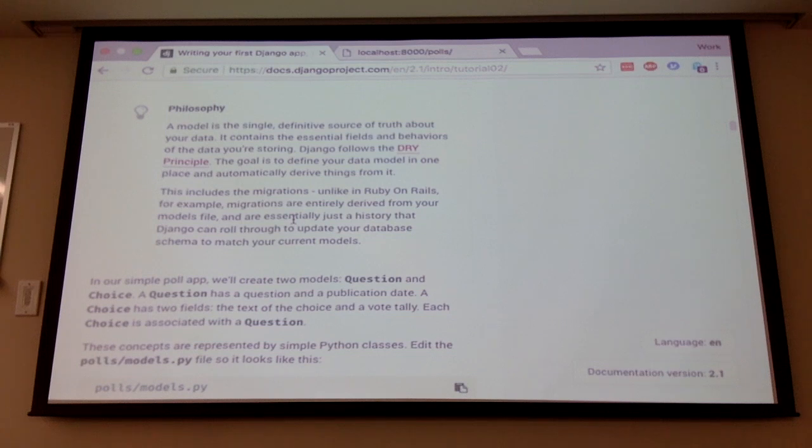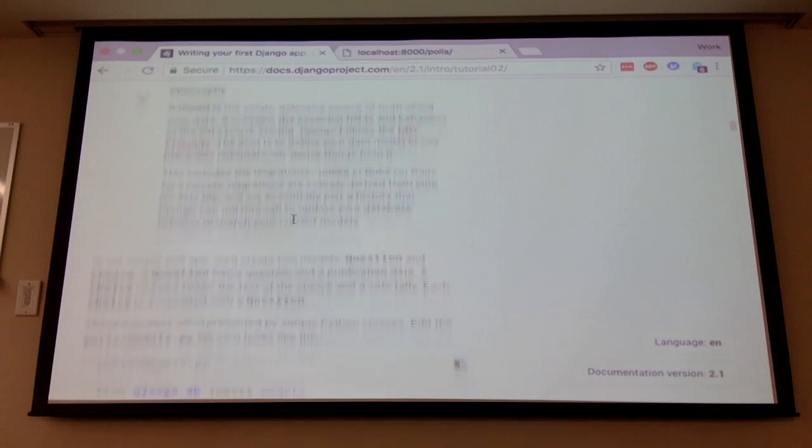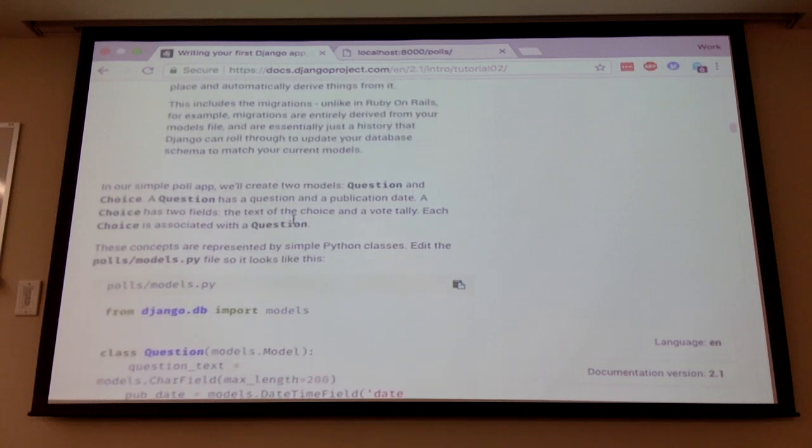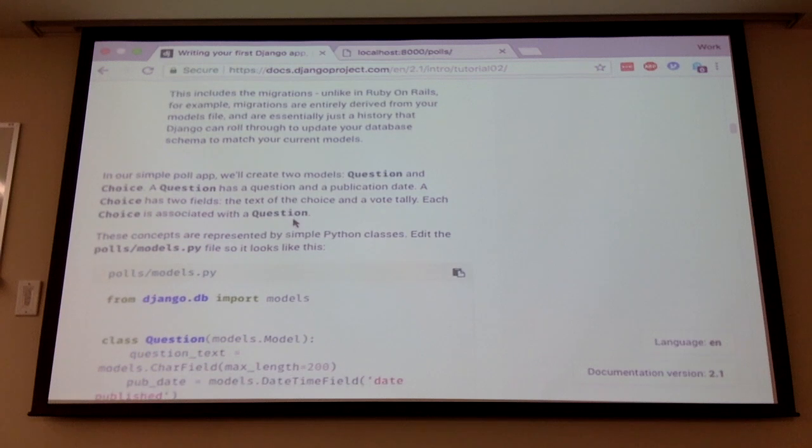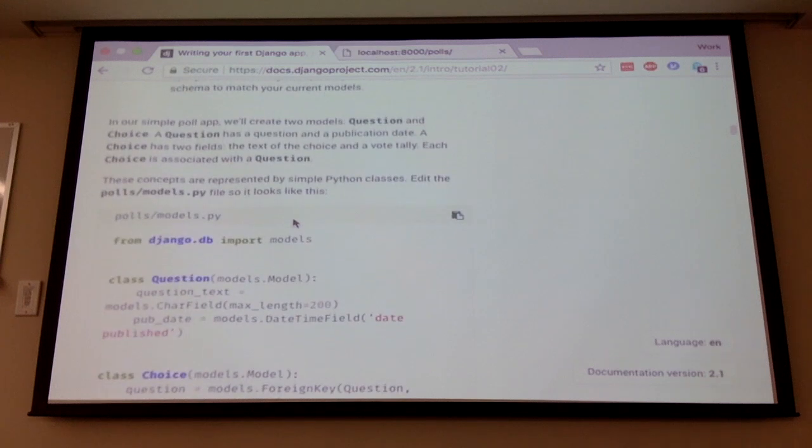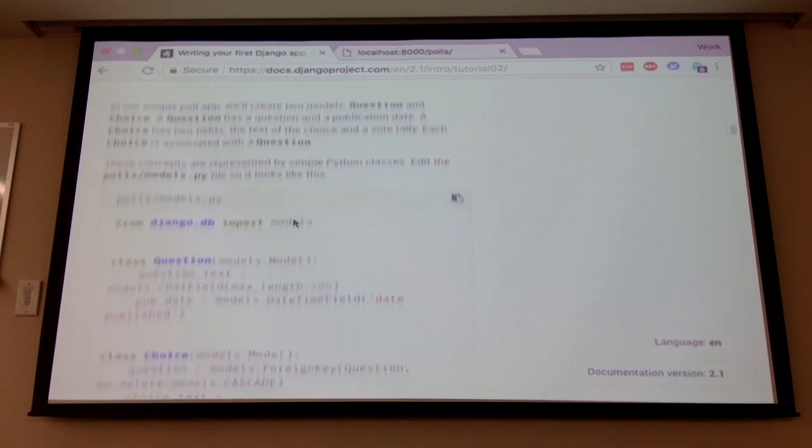This includes the migrations. Unlike in Ruby on Rails, for example, migrations are entirely derived from your models file. All right. In our simple poll app, we'll create 2 models, question and choice. A question has a question and a publication date. A choice has 2 fields: the text of the choice and a vote tally. Each choice is associated with a question.